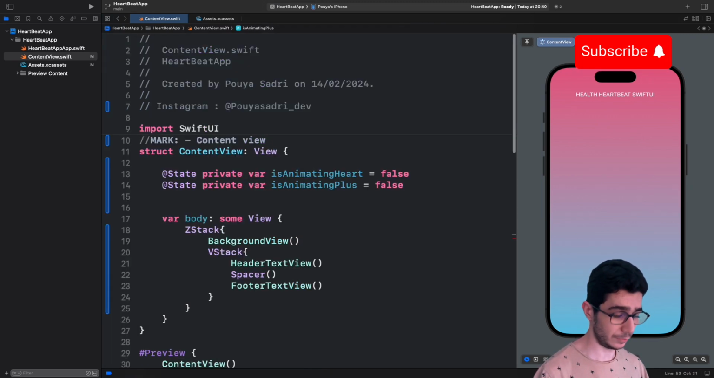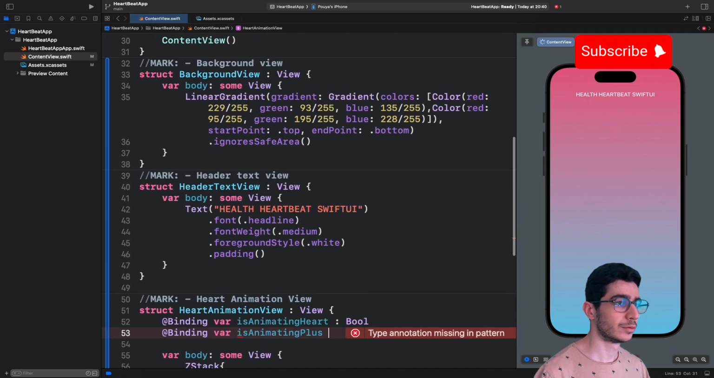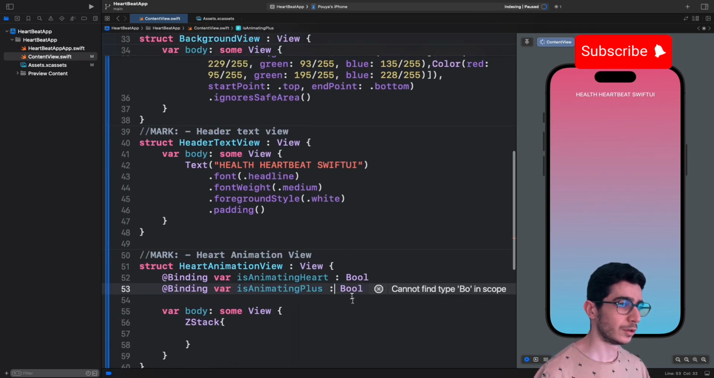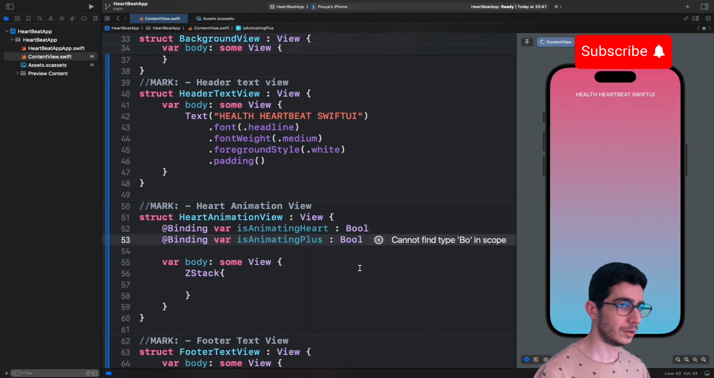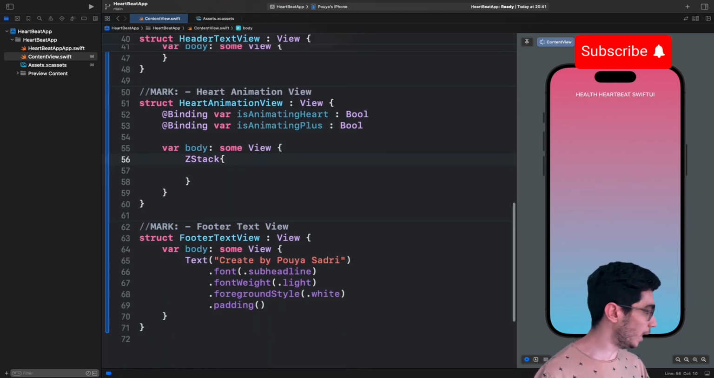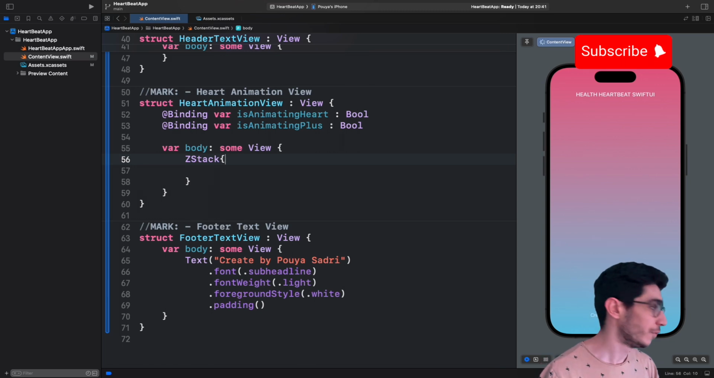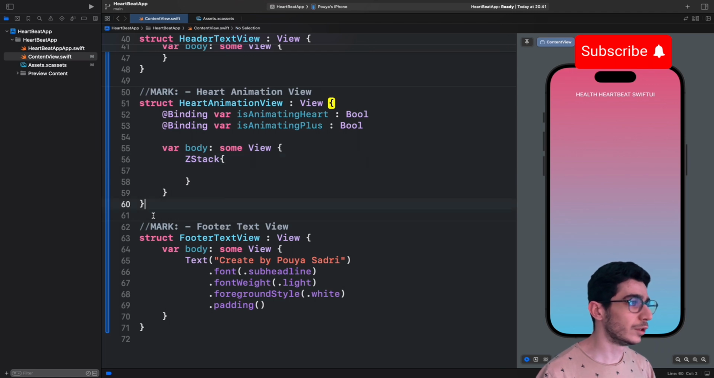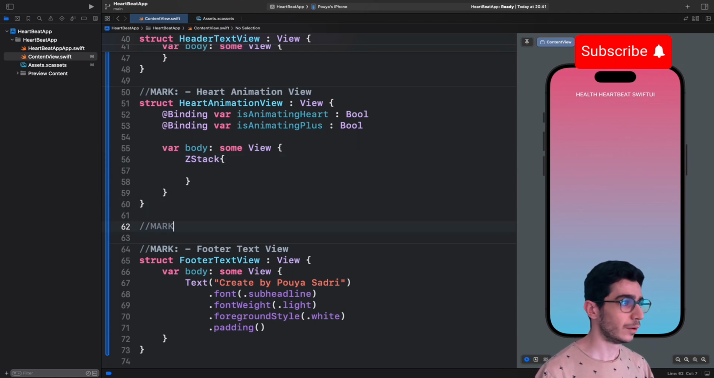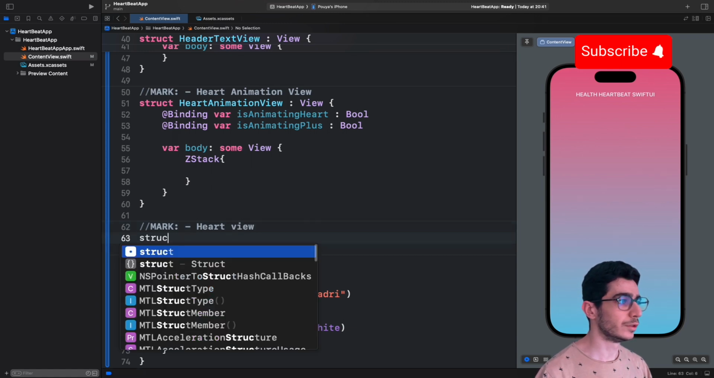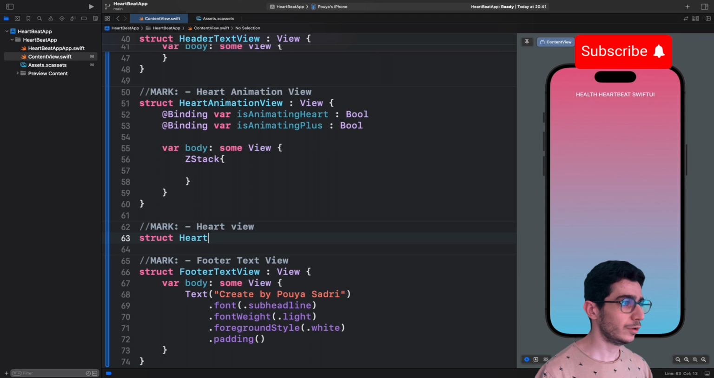And again here you have to say Boolean. Well, let me just create some space here. Yep, that's it. So we are good to go. We have to create two structs, one for the heart view and second for the pulse view. So here mark, and we say heart view, and we say struct HeartView, and confirm to View type.